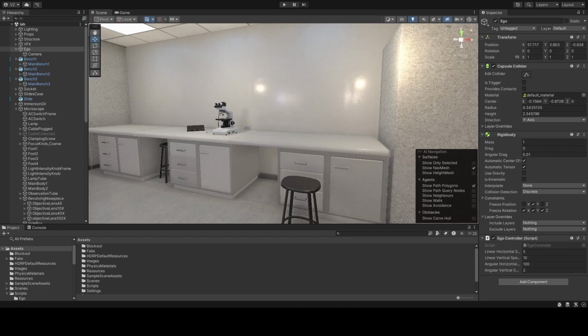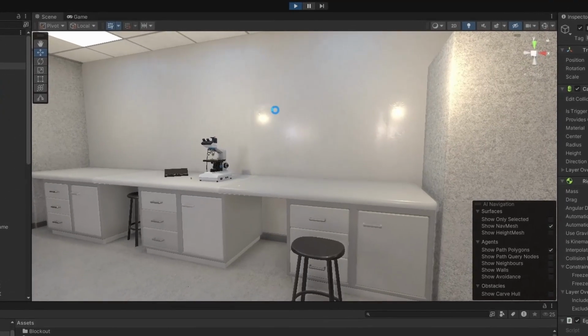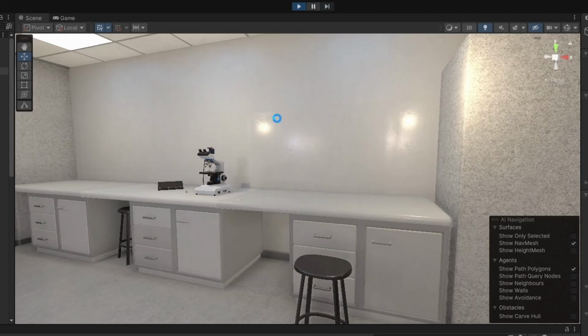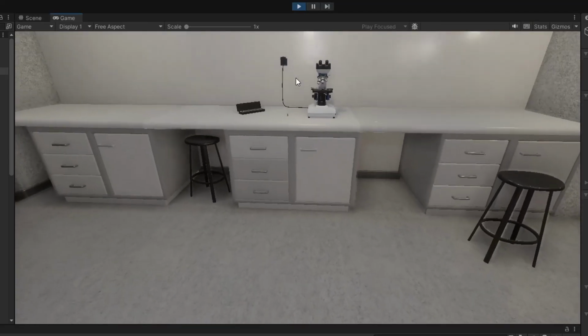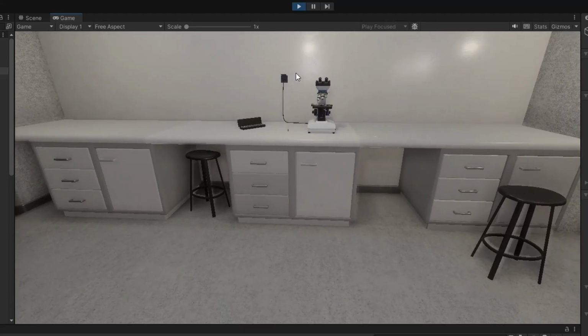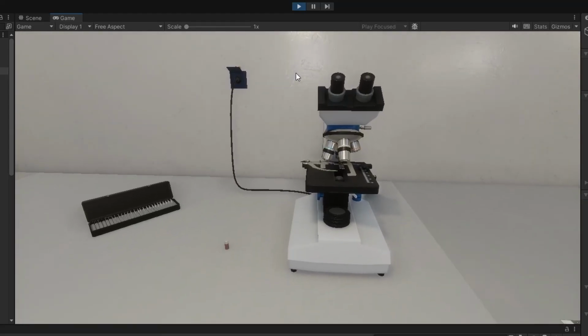Now, let's test the code we have just demonstrated. In the Unity editor, we press play, and now we will try to penetrate the bench with ego character. We move the ego character forward, and we see that we can't penetrate the bench. So our code works fine.